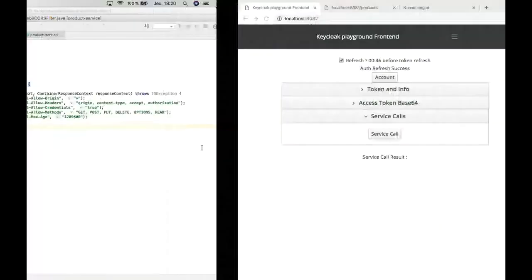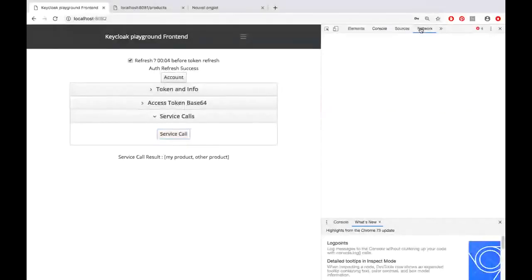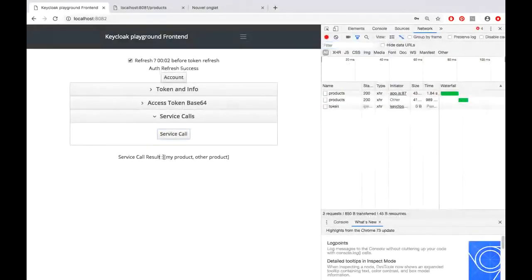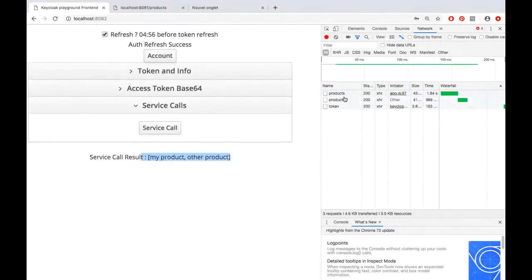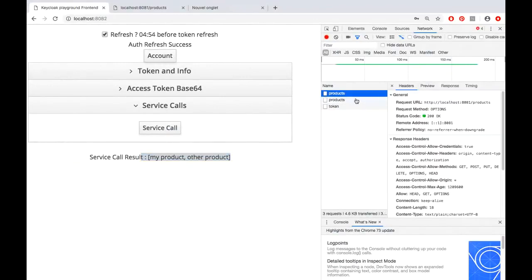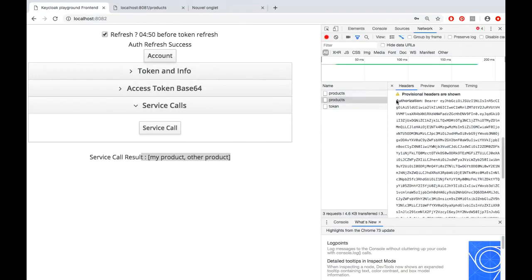And now if I go back to my service call here that I call it, I should now be able to make a call. Let me see. Here you see my products. It is working. And if we take a look at the call here in the preview, in the header, you can see that I pass here the authorization header. Okay, so that was the first step.